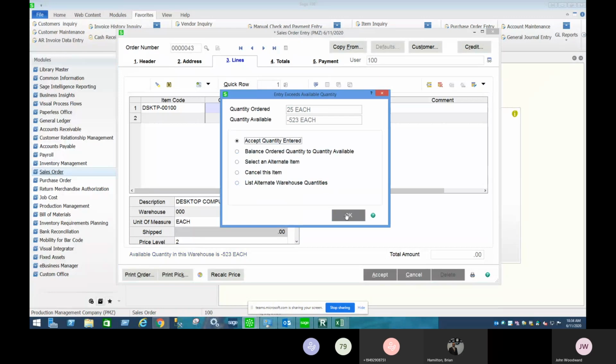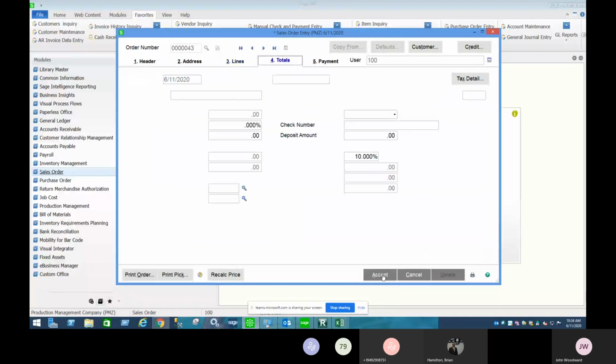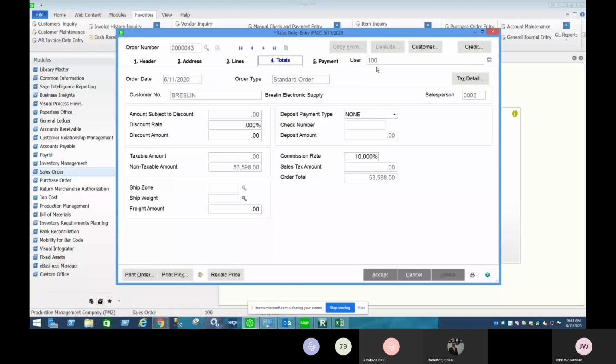And again, I've got to make it. So this is normal. I don't have it on hand. It's not available because I have to build it for this customer. So in this case, I'm creating sales order 43 for 25 desktop 100s. I'm just going to go ahead and hit accept here. Now, I do want to point out, on the print, I haven't customized the screen.